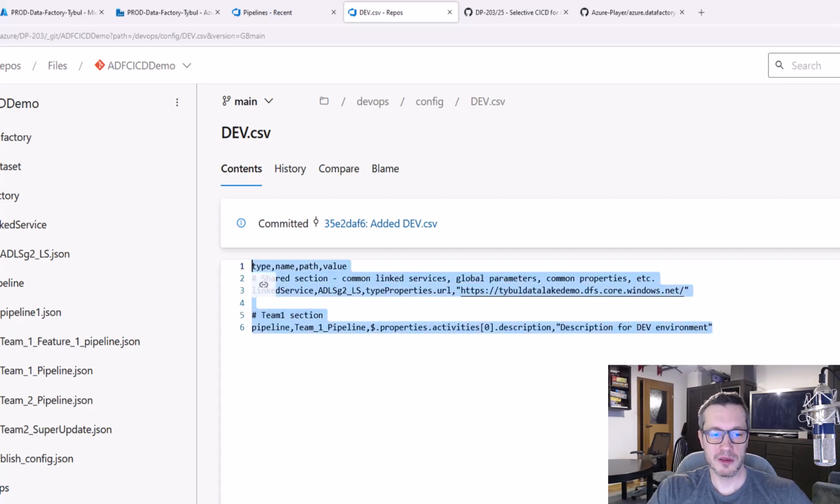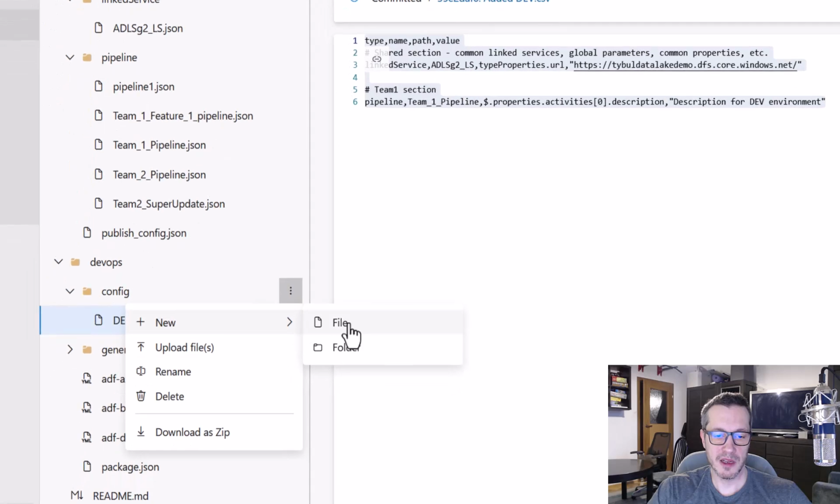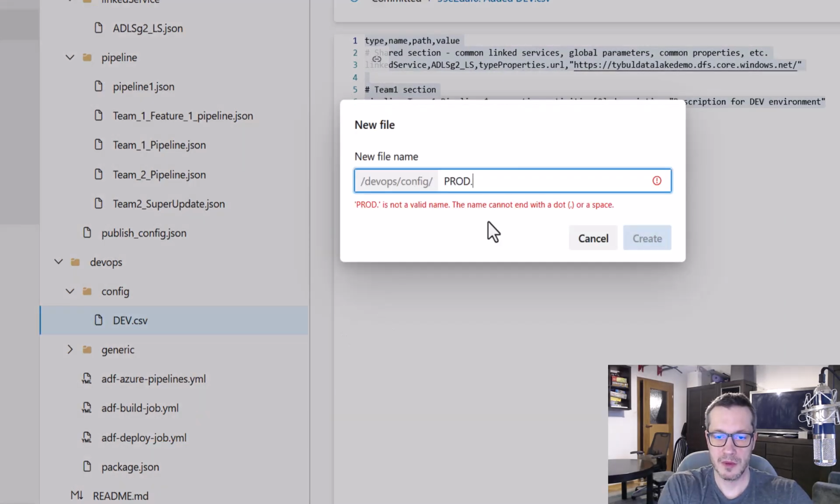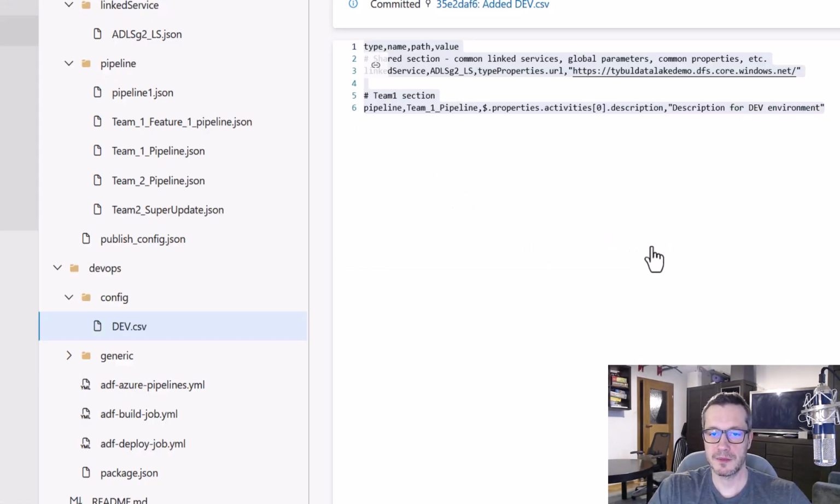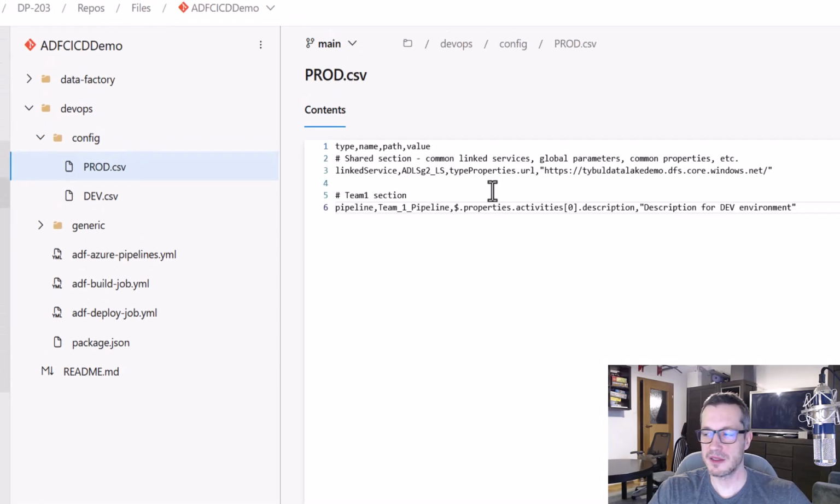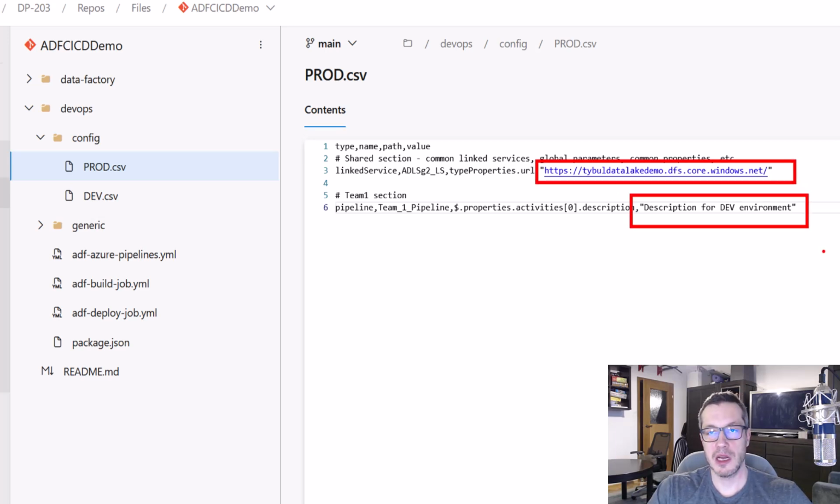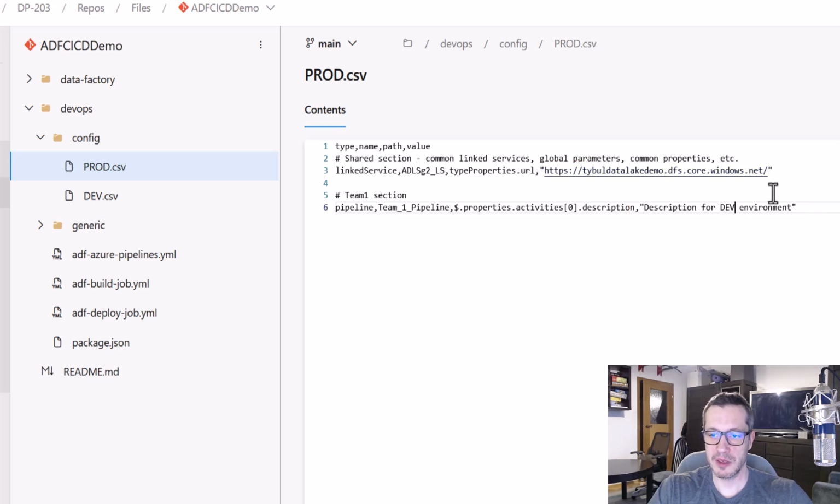So let me copy the content and let me create a new file called prod.csv. And let me paste the stuff. And actually, what I have to change here are those two values that would match our prod environment. So in the case of description, I will just make it like this, production environment.